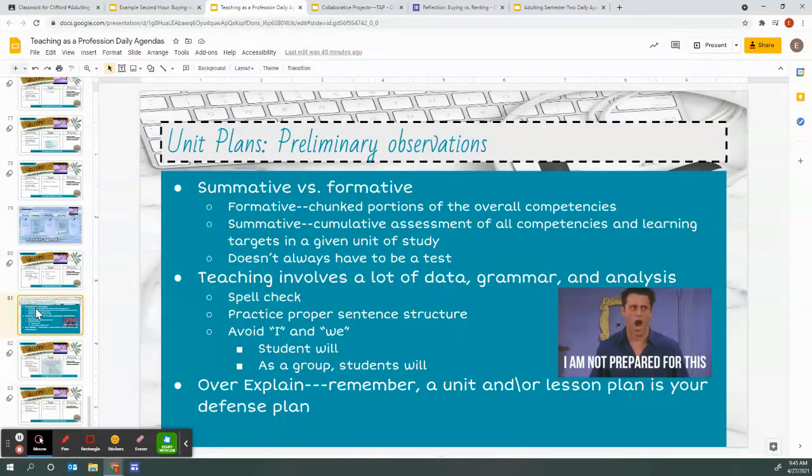So some of us are a little confused on what is summative and what is formative, and that's my fault because I haven't really gone through it with you. So when you're looking at a formative assessment or a summative, remember it doesn't have to be a test. It can be, but it does not have to be.